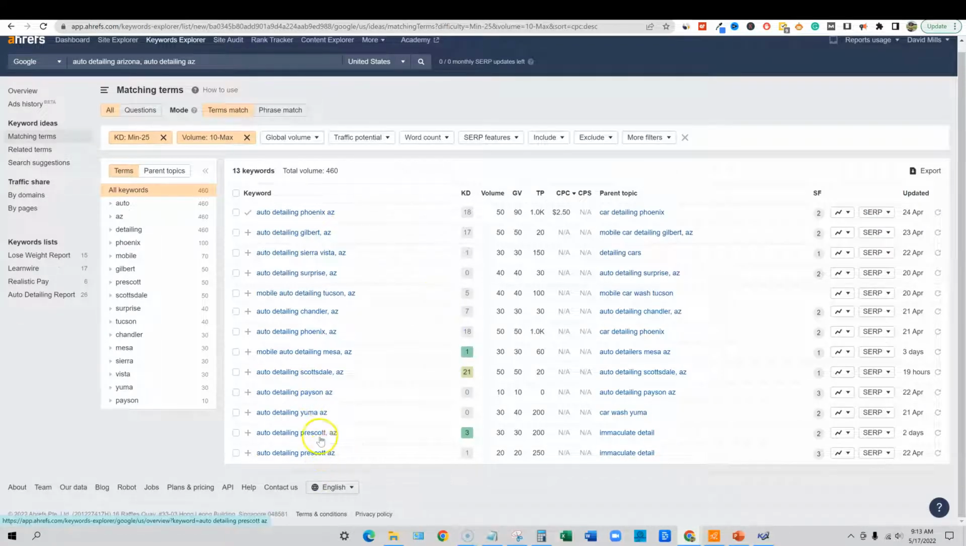Look at all these, Prescott. And obviously auto detailing Prescott and auto detailing Prescott, Arizona. So there's just a comma difference. We're not going to create an article for both of those. We're going to create one really nice Prescott one. But for now, we can see this check mark right here means that we already added that one.